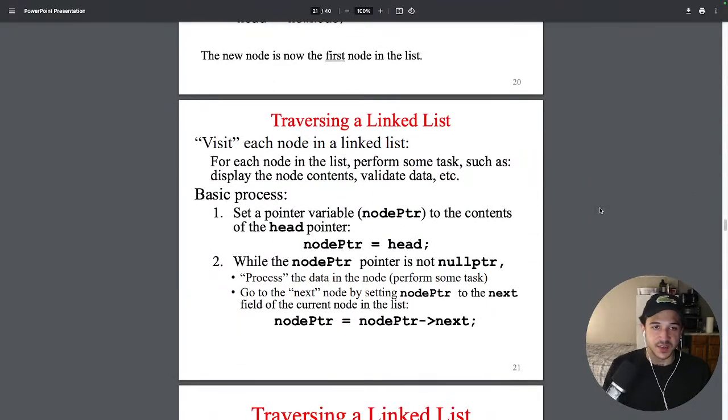Traversing a linked list. Visit each node in a linked list. For each node in the list, perform some task such as display the node contents, validate data, etc.